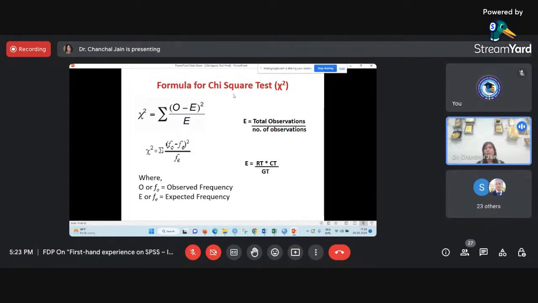the contingency table, or in case of the independence of attributes, you need to calculate E, that is the expected frequency or expected count. So the formula would be row total multiplied by column total divided by grand total. And in case of goodness of fit, E would be calculated as total observations divided by number of observations, means the observed frequency sum divided by total observation will give you the value of E.